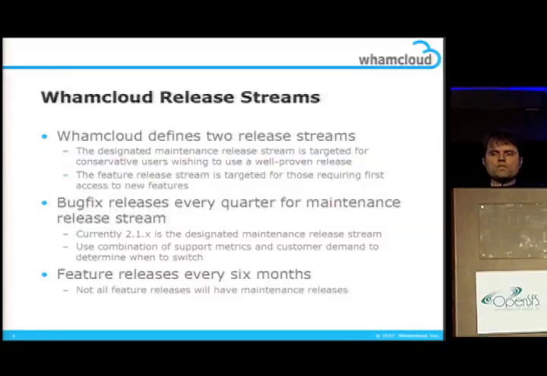So first of all, release stream terminology. We have two kinds of releases. We have feature releases, which are our delivery mechanism for all the ongoing Lustre feature development that takes place. These come out on a 6-monthly basis, and with these we increment the second digit in the Lustre release number. So for example, Lustre 2.1, Lustre 2.2. Those are examples of Lustre feature releases.